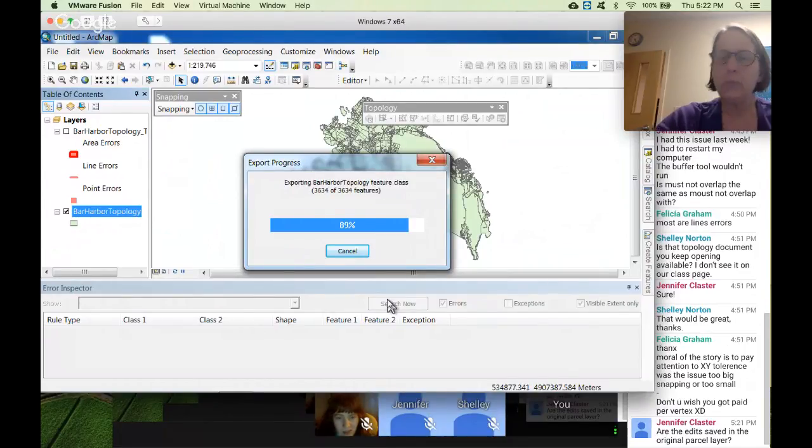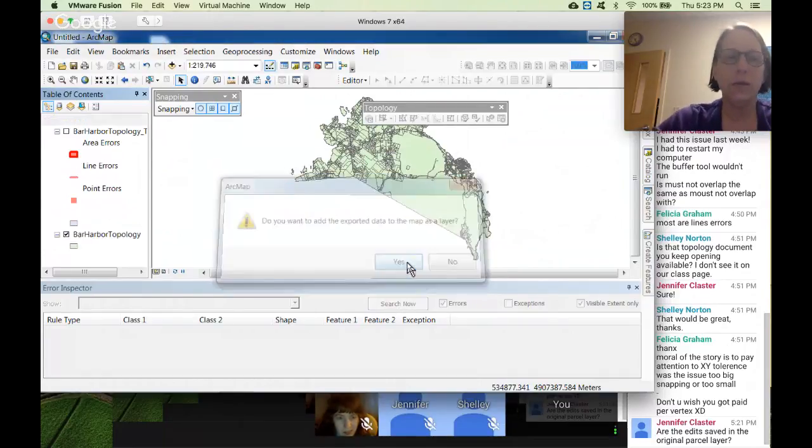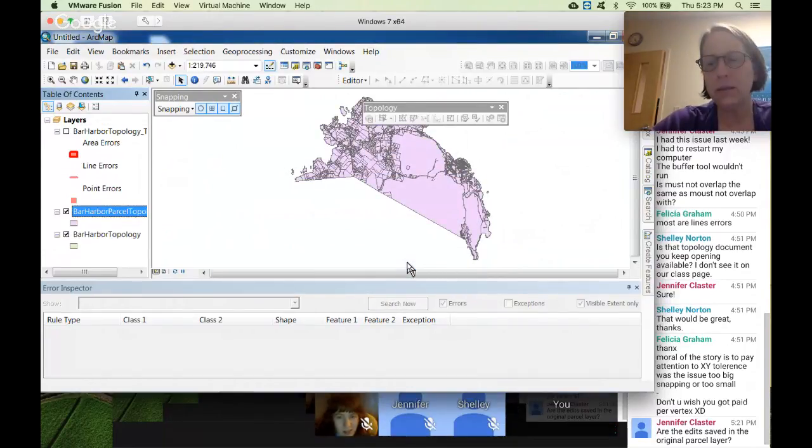So when we provide data to clients, we use shapefiles and not geodatabases, because not every software can read them. All right, so you guys now know what you need to know.